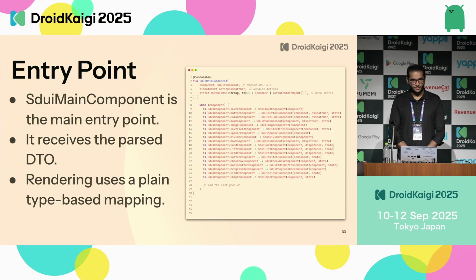This is the entry point for our sample app. We call it SDUI main component. It takes the parsed SDUI component from the DTO, which we have mapped from the JSON. From there, the whole screen will be built out.